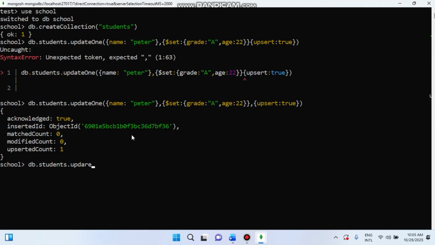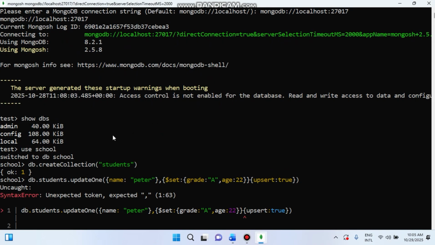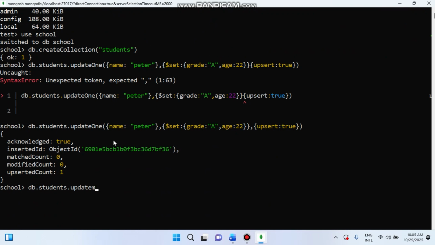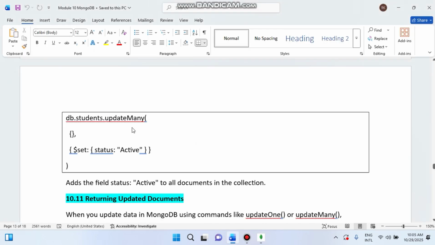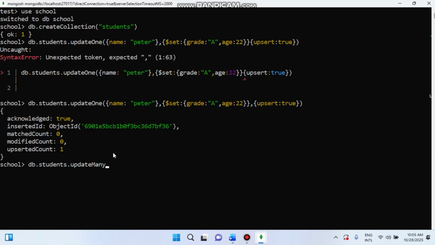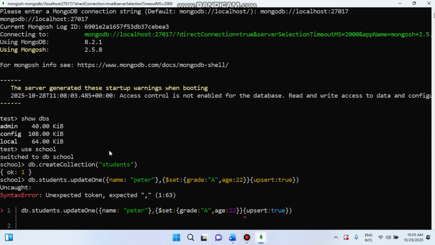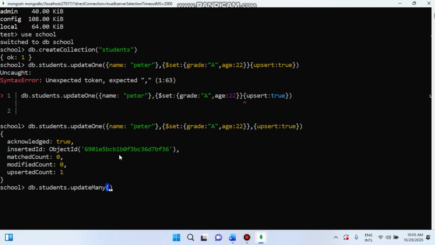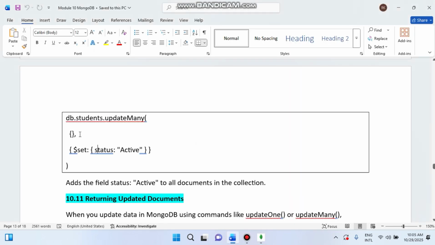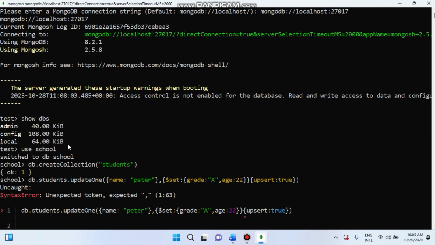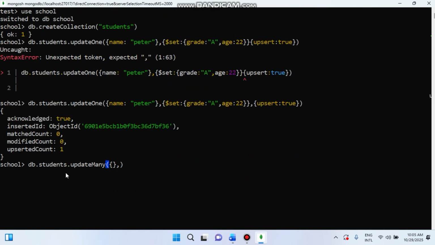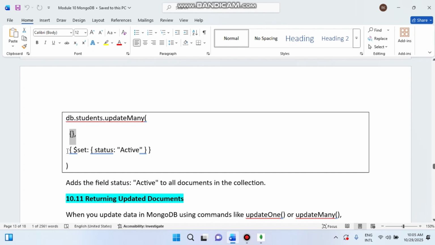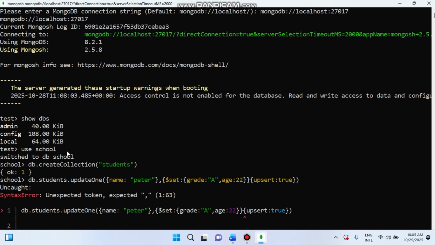So I want to updateMany, M is capital, updateMany. What do I want to update? First we will put an empty bracket because I want it for all purposes. Okay, so let's do that. Bracket open, bracket close. Then after that we use a comma. Now then after that, what do I want to set? I want to set over here, bracket open, bracket close.